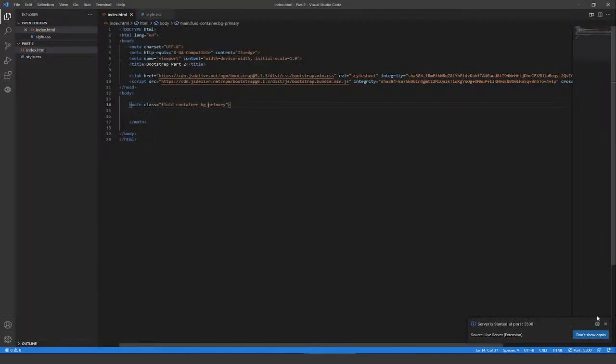But we also don't have any content in our main yet, so it doesn't have anything in it. If we put some content in here, just a little paragraph, just so we can see that. There it is on our screen. All right, we got this nice blue bar up here.